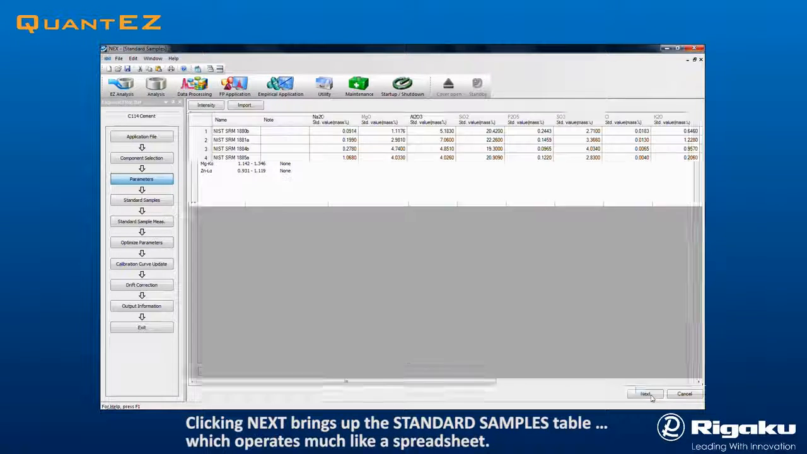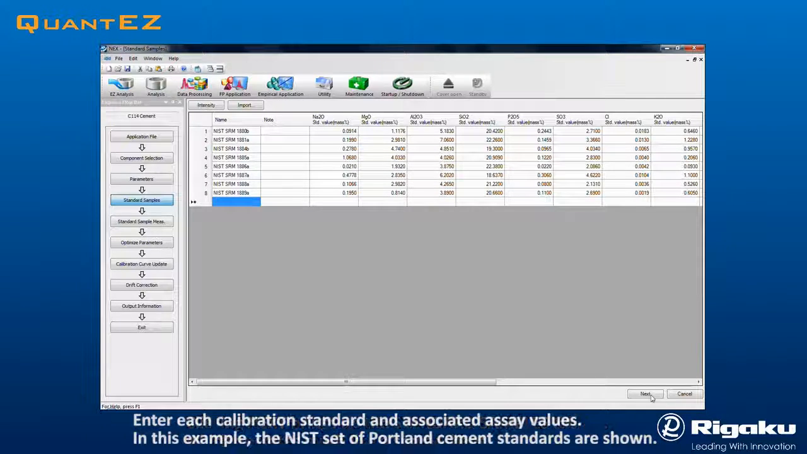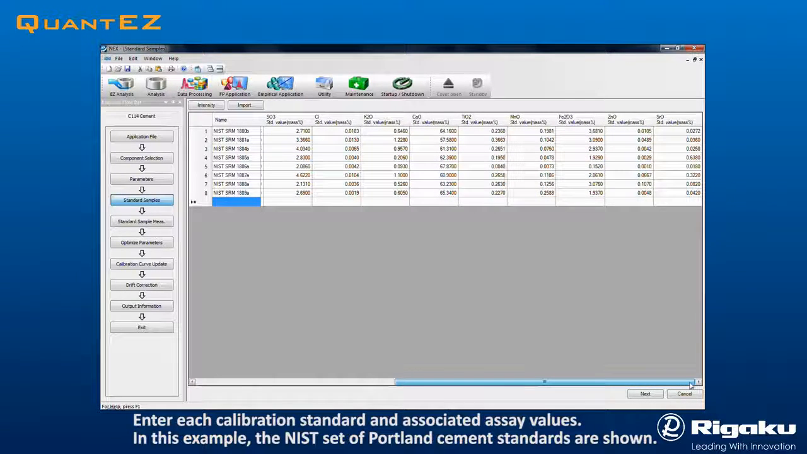Clicking Next brings up the Standard Samples table, which operates much like a spreadsheet. Enter each calibration standard and associated assay values. In this example, the NIST set of Portland cement standards is shown.